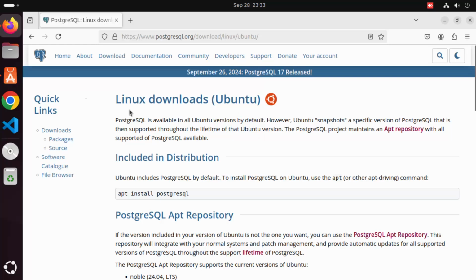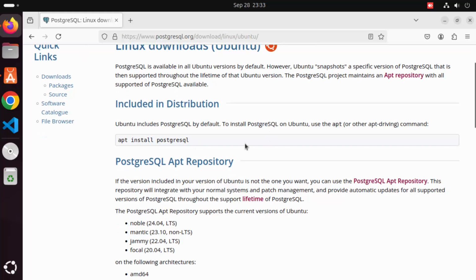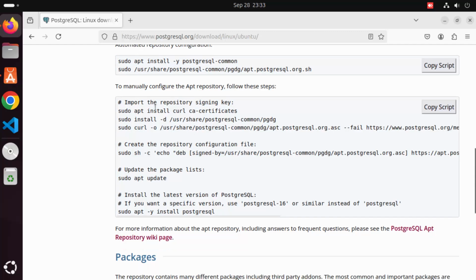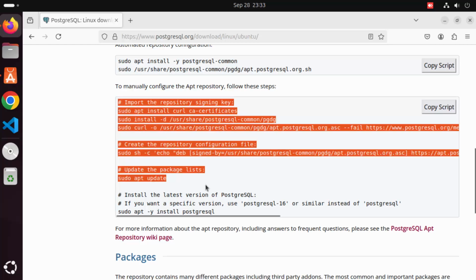Once you see this Linux download Ubuntu web page, you can see a few methods to install PostgreSQL on your Ubuntu operating system. The easiest way is to run this command on your Ubuntu operating system to install PostgreSQL. But if you want to install the latest version of Postgres, then I will recommend you to just scroll down a little and use this method, which is under to manually configure the apt repository. Follow these steps. So we are going to install PostgreSQL following these steps here.